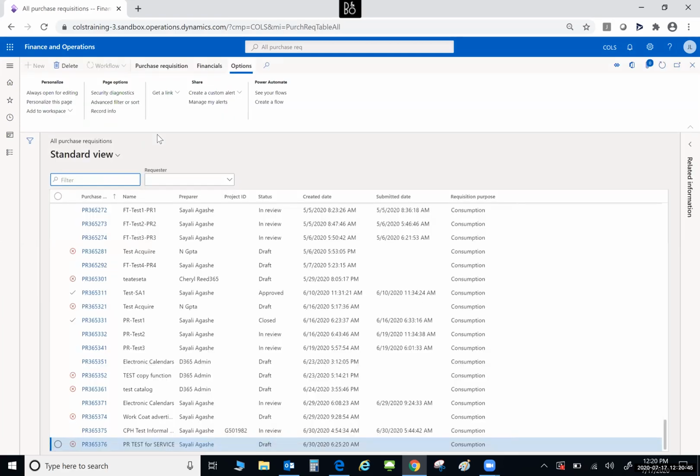So again, Microsoft D365 just gives you multiple ways in which to either find data or organize your data. So here we are. This is what is called a list grid. As you can see, it looks significantly different than DAX 2012. However, even though it looks different, Microsoft D365 is much more user-friendly.